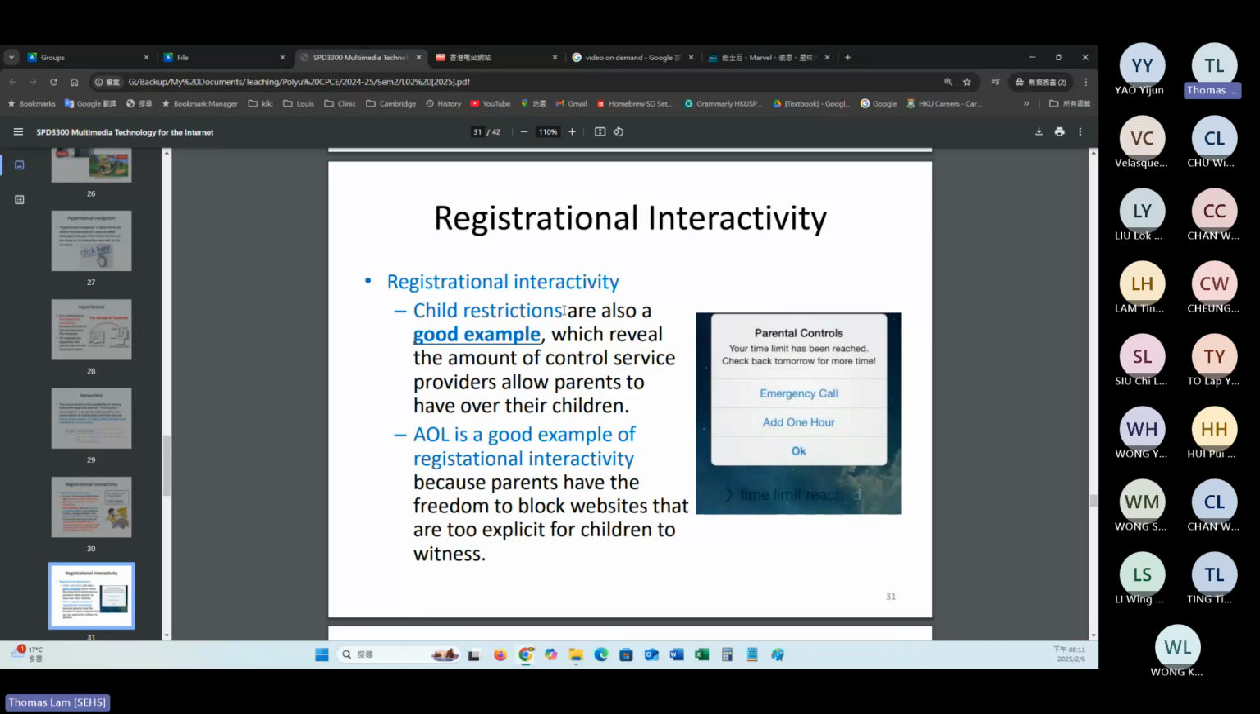It may provide the child restriction so that they can only use the phone for 1 hour, or they cannot use it during midnight, something like this. And it would be positive from the guardian's perspective. But it may be a disaster if someone or a hacker tries to use this kind of app, with the registrational interactivities, to monitor your operation.